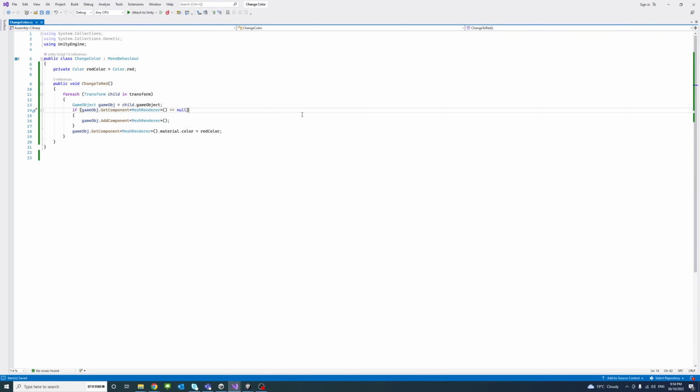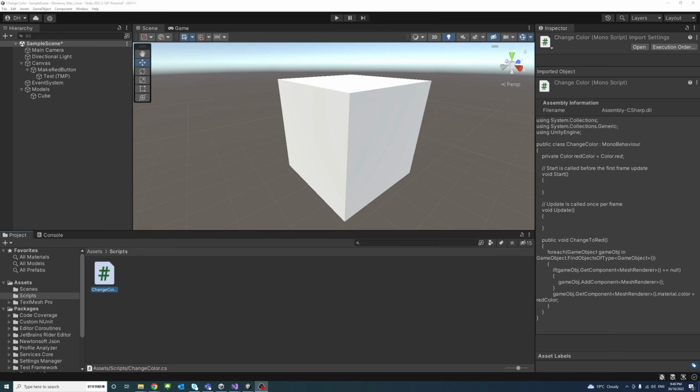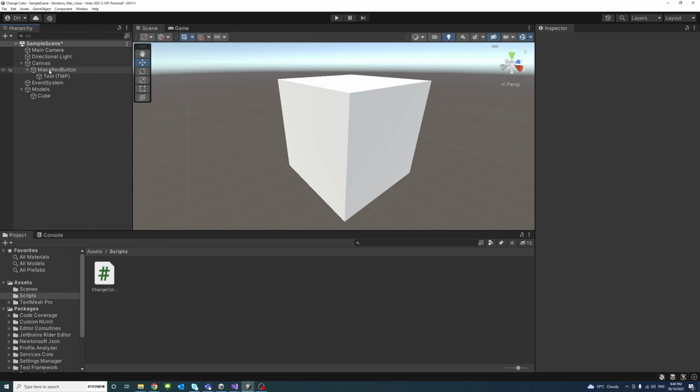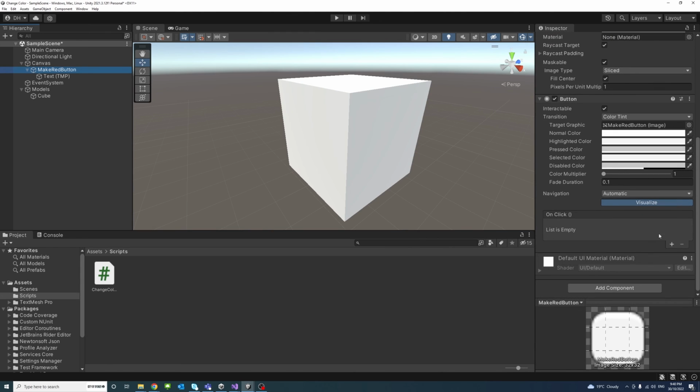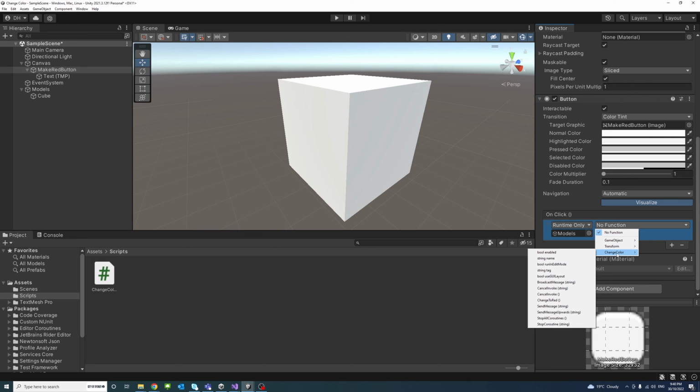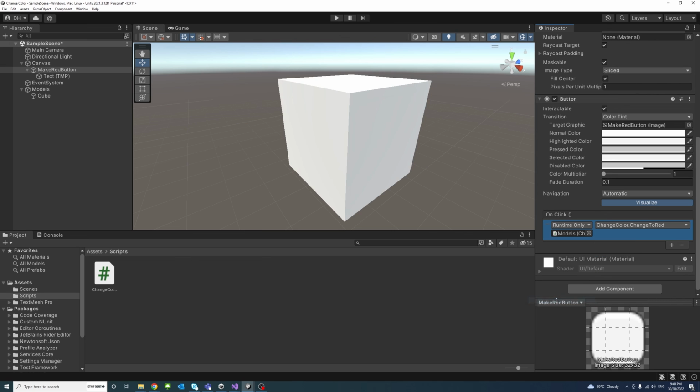So if I save the script and then open the editor, now I will select the button, make red button, and over here on the OnClick event, we'll add through the plus. And because the script is attached to models, I will drag the models object into the None field, and then click on the No Function dropdown. Select ChangeColor, which is the script, and select our method, which is ChangeToRed, from here.